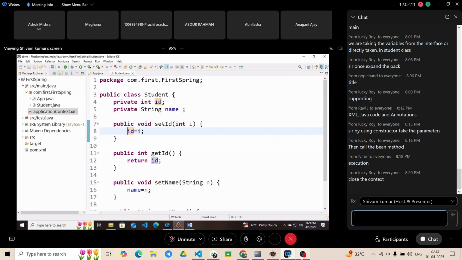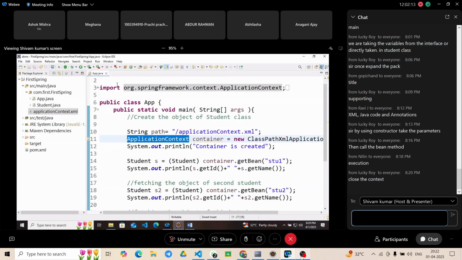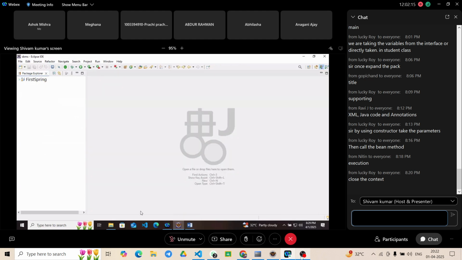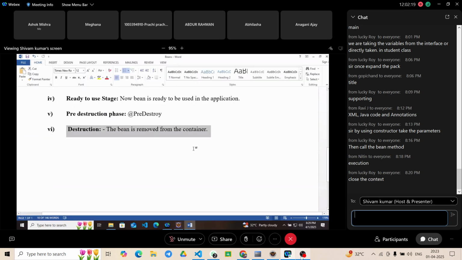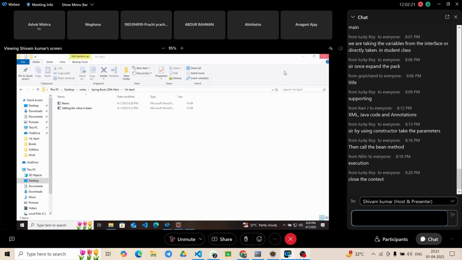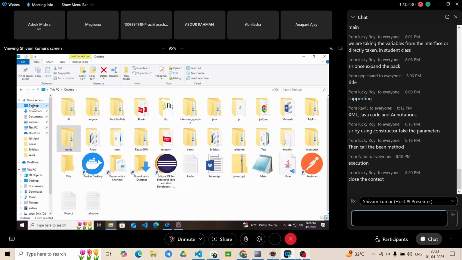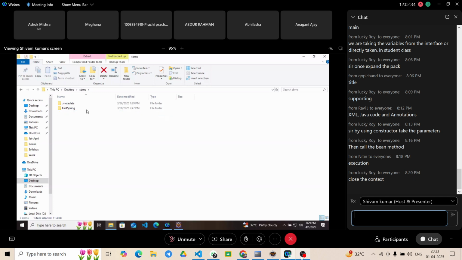I am giving you the source code of this project as a zip file in Google Classroom. What you have to do is perform the same task. Create a project, create a student class, set the properties, create at least two or three students like how I did today, right? Is everything clear about what we did today?